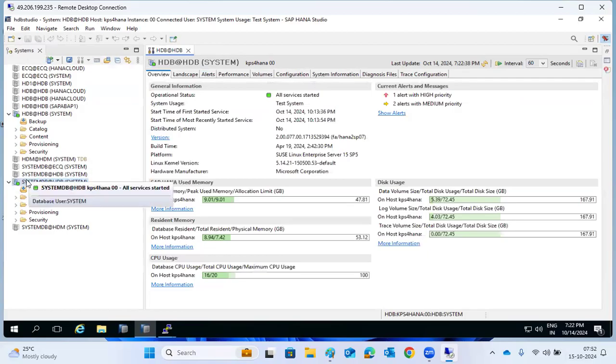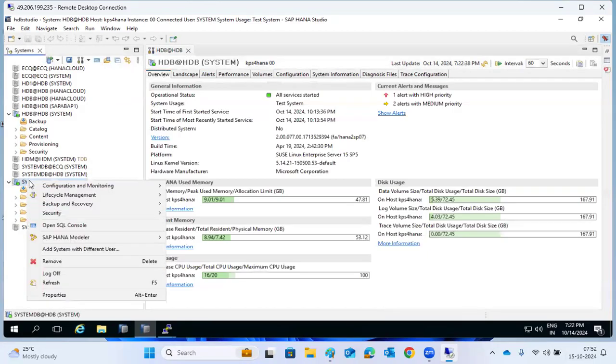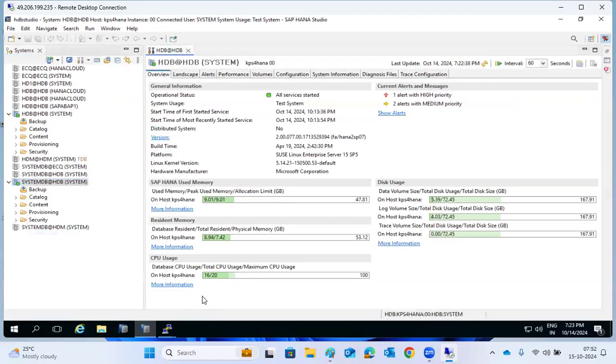Tomorrow we'll discuss the remaining things, like where the tables exist, the catalogs, backups, content, and provisioning. A lot is there to discuss, so we'll go through it one by one. Okay.